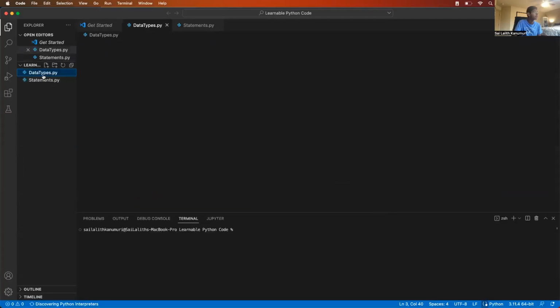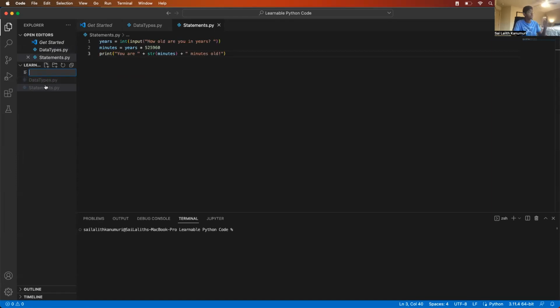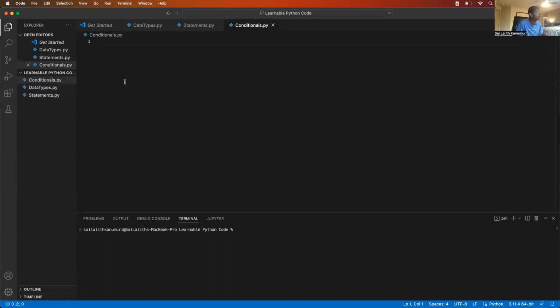And here we have gone through both of these, right? So to add a new file, you just press the add file button, and you can just type in the name. So this would be conditionals.py. Remember the .py, super important. Okay, so now we have a blank canvas to work on.